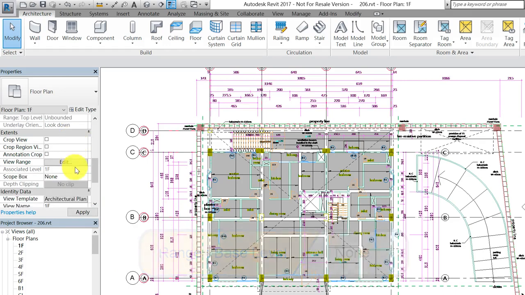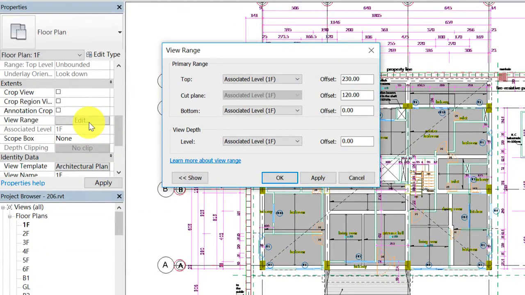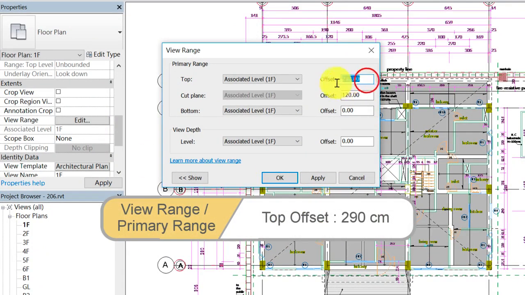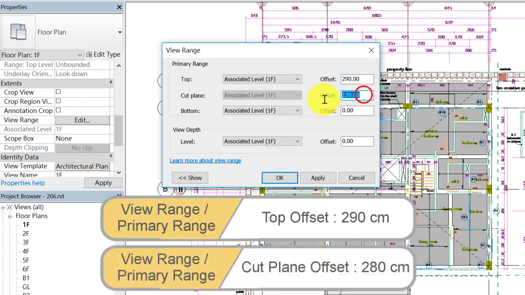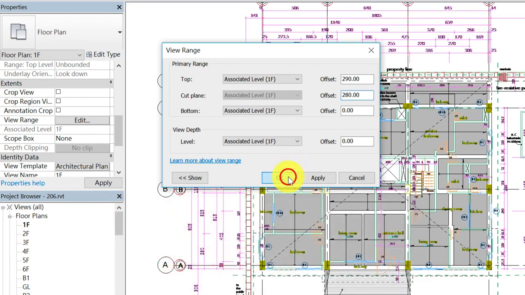Since the ceiling elements we are going to create may be out of the view range of this plan view, let us modify the settings. Under the Extents category, click the Edit button of View Range. In the Primary Range box, modify the offset value of top to 290 cm and the offset value of cut plane to 280 cm. Then click on OK.